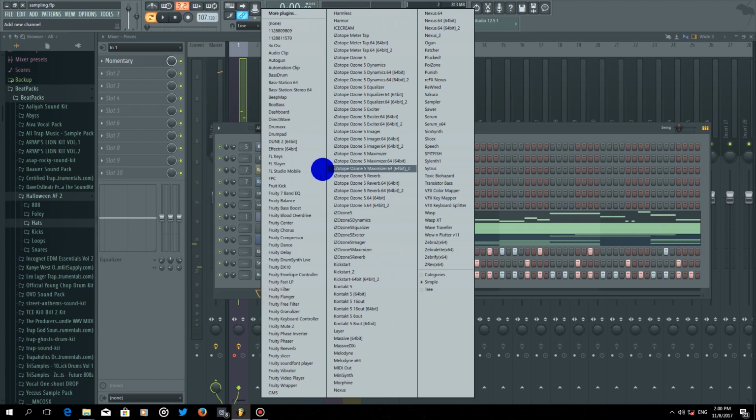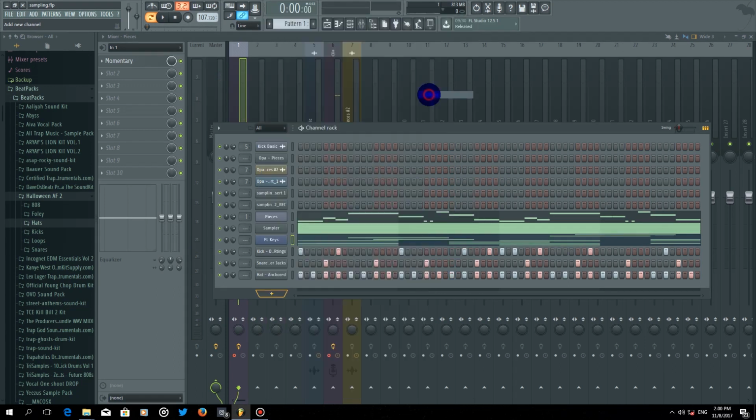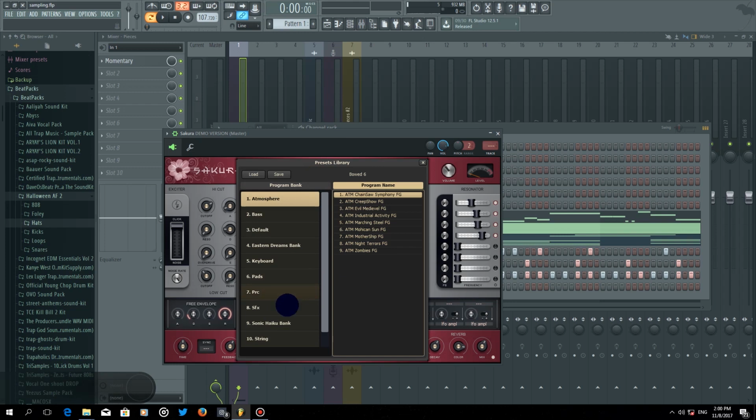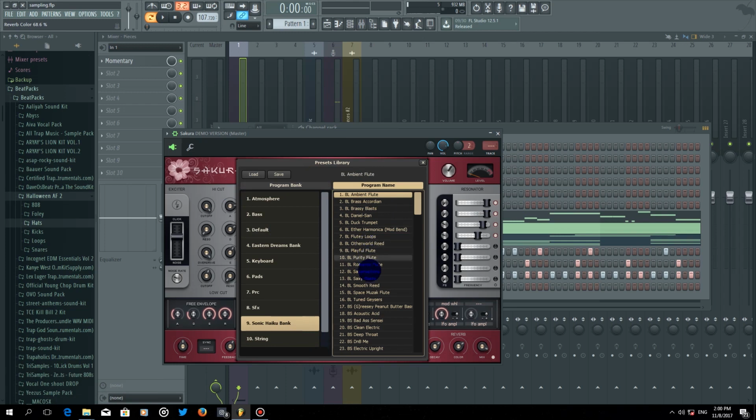For the sake of it, we're gonna add another instrument. I love this plugin so much. Sakura, or Sakura. I call it Sakura. It means cherry blossom in Japanese. The Sonic Haiku Bank, it's dope.